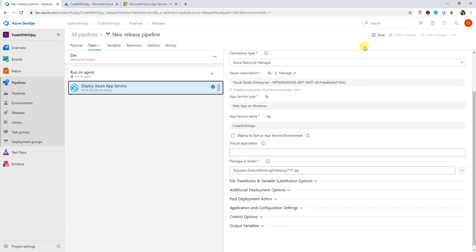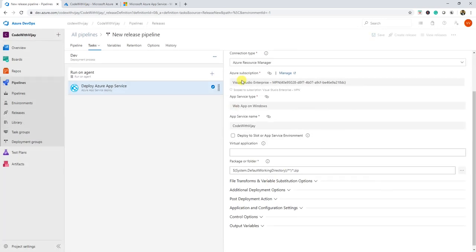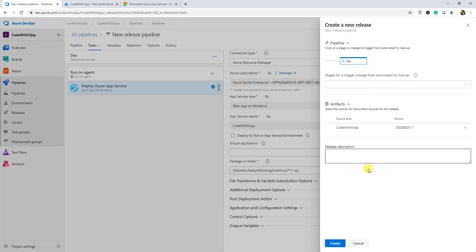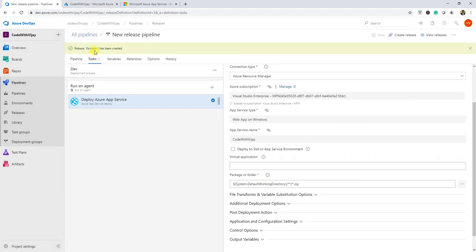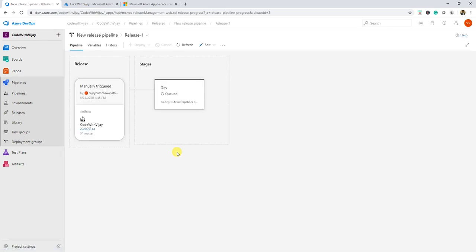Okay, let us save, with a comment, maybe first release. Click on OK, and now let us create a release here. Click on create, and release one has been created. Let us see. Okay, now we can see this has been queued.